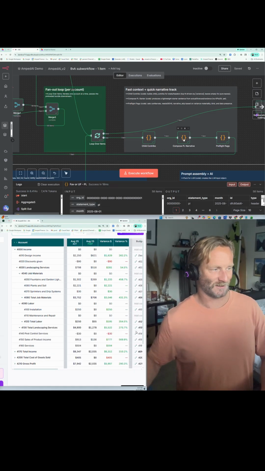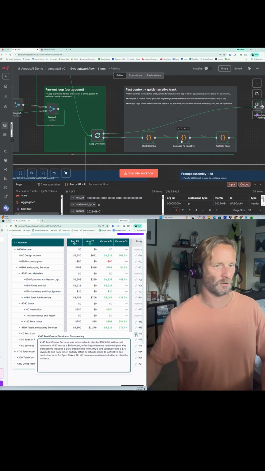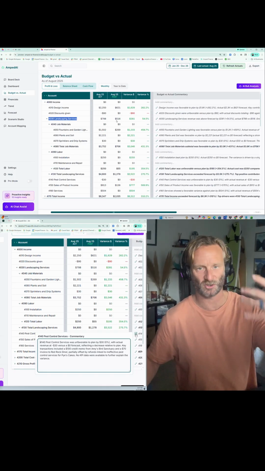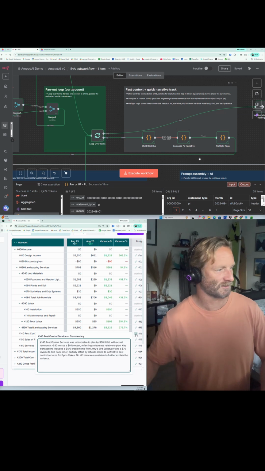The second thing is really just the starter narrative, favorable, unfavorable. It's more or less like what you can see here. This account is favorable by 281 or 54.5%. Actuals at 798 versus 516. It's like the simplest starter, but once again, takes stress off the agent.